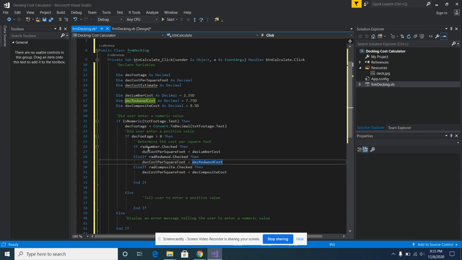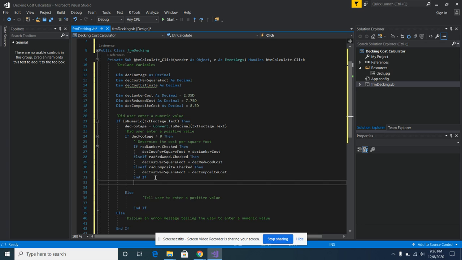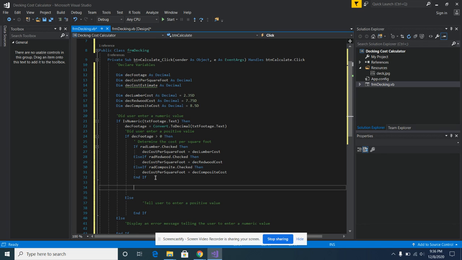So I could go in here and comment each one of these lines of code to say what I'm doing, but it's pretty self-explanatory here. I could say set the lumber cost, pressure treated lumber cost, set redwood cost, but it's pretty self-explanatory. But what I will do is right down here after this is where we're going to be doing our actual calculation and displaying our final value in our label. So put a comment in, calculate, and display cost estimate.